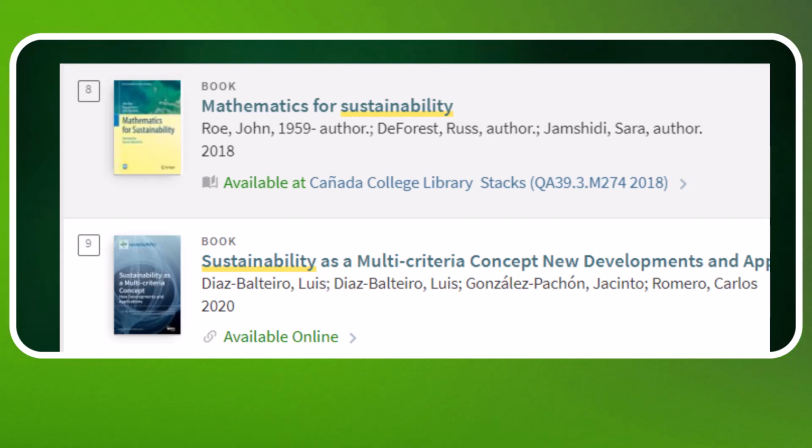You can tell if a book is a physical copy or an ebook by looking at the availability section of the book's record. If it says it's available at a specific library, that means it's a physical copy. If it says it's available online, that means it's an ebook.